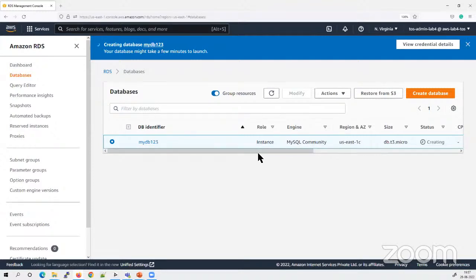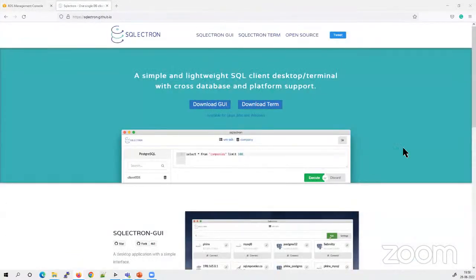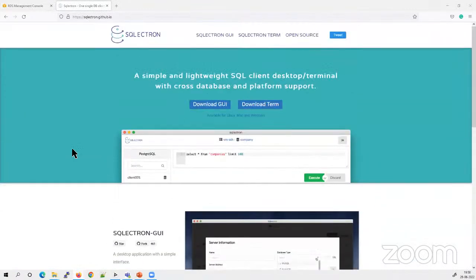Now, for connecting to this database, we need a client. I have used one of the clients, which is called SQL Electron. This is the client. I am giving you a link of this and I'm pasting it here. Go ahead and install this client so that we can connect to our database. Once I have this, we'll be able to open it.